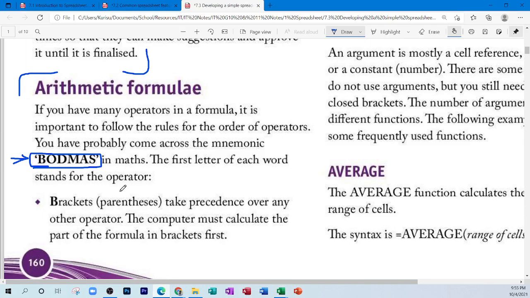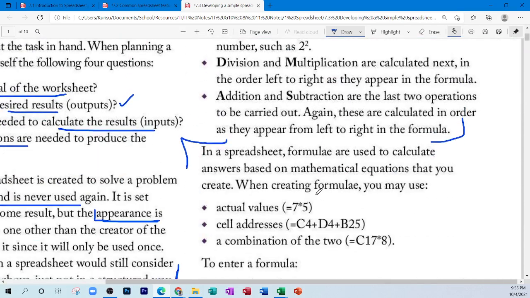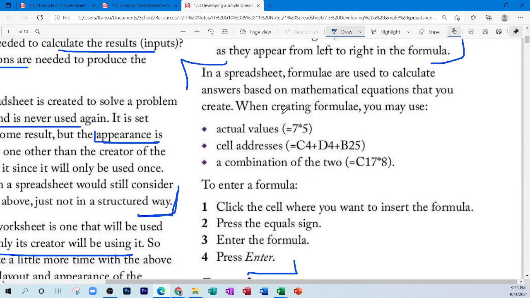That same rule applies to your formula when you are creating them. And whenever you're creating a formula, this was mentioned already, you can use values in your calculation. Values are going to be numbers. You can use cell addresses, as you can see here, or you can use a combination of both. Any one of them you can use to do your calculation.